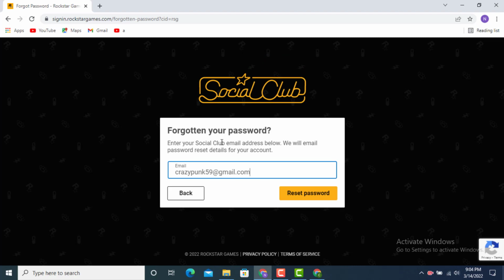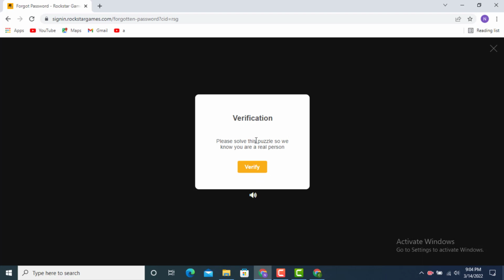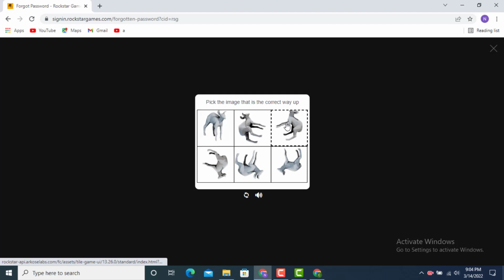Now you get "Forgotten your password. Enter your social club email address below. We will email password reset details for your account." So enter your social club or Rockstar Games email address. Just tap on reset password after you finish entering your email. Now you get a verification just to make sure, so tap on the correct image.